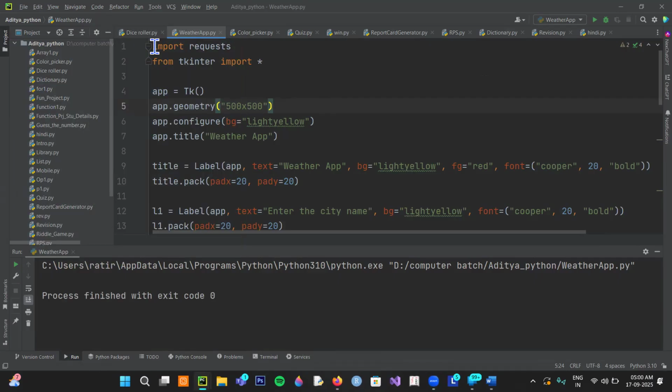First of all, we will call the package. My package name is import requests. Requests is the package by which you can call the API. From tkinter import *, to start making the window. I just want to name the window, so I take the variable app. Tk is just the shortcut of Tkinter so that it can be called easily.